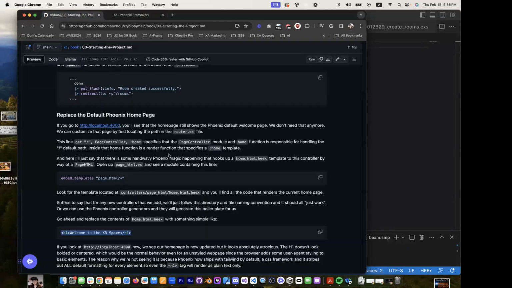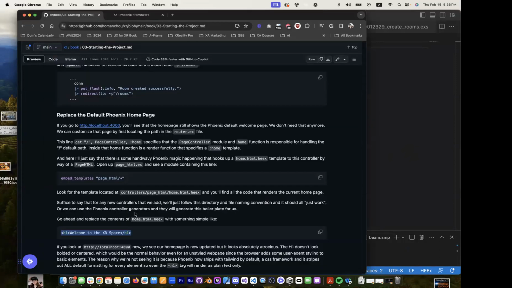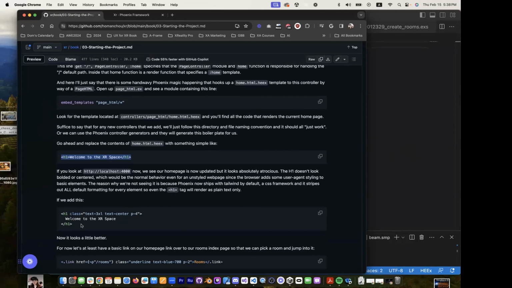So the H1 tag is not styled right now, so there's no styling at all. It went all the way to the left and all the way to the top. In the book, I show you how to add a little bit of styling. You see that the H1 has classes in there. This is because Phoenix right now by default comes with a CSS framework called Tailwind. And so those are Tailwind classes.